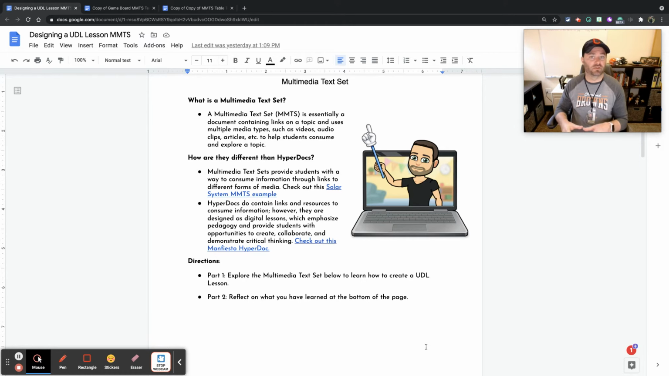Now, how is it different from the idea of a hyperdoc? Well, a hyperdoc does allow you to consume information, very much like a multimedia text set. However, a hyperdoc infuses pedagogy. It's really a digital lesson, and it's establishing critical thinking, creativity, collaboration, all of those different components. So let's show you some examples of a multimedia text set, and then how you can create your own.